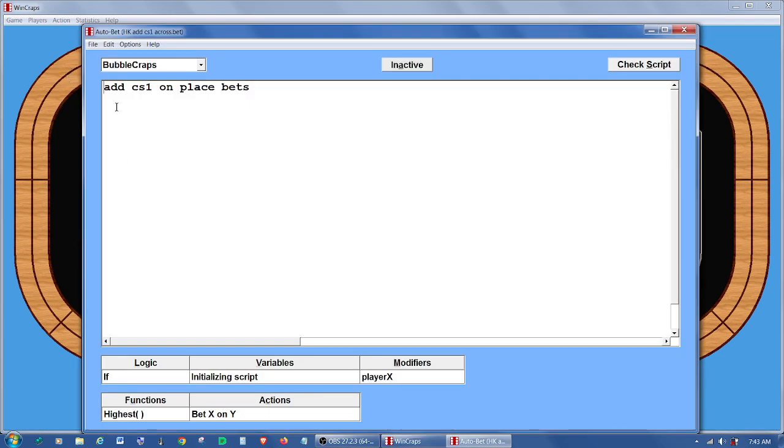And I'm going to write just one simple line here. We're going to say add CS1, that's check stack 1, on place bets. So when I just say place bets, that includes all of the place bets. And what I'm trying to do is say that whatever amount I've put on check stack 1, I want to use that as an amount to bet on the place bets.